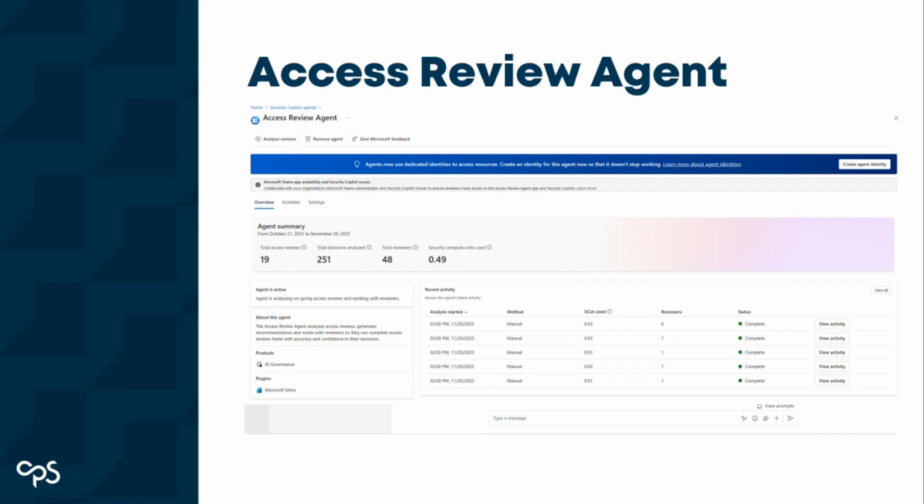So popping up that second screenshot here as well. This shows from an administrative perspective the high-level overview of the agent activity, the SCUs that are used for the agent as well. Now, if you've not heard of SCUs or security compute units before, basically it's a unit of measurement for the compute required to run Security Copilot workloads as well.